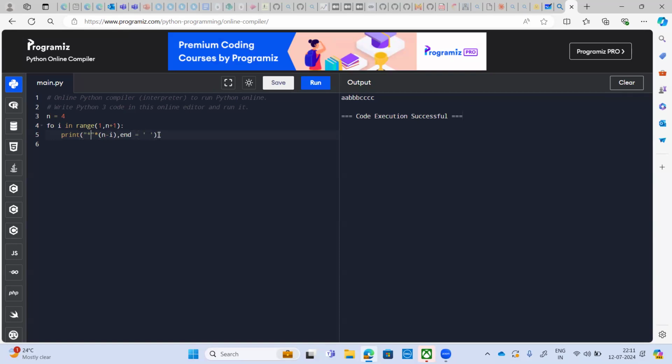Now, then I will use for j in range. Now I will use another loop inside that. But that loop I will execute for the i number of times. So 1 comma, I'll start it from 1, 1 to i plus 1, i plus 1.